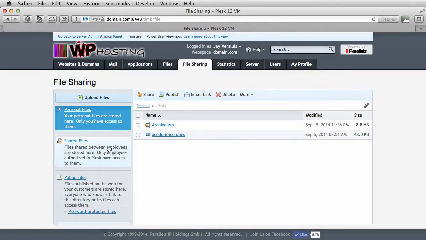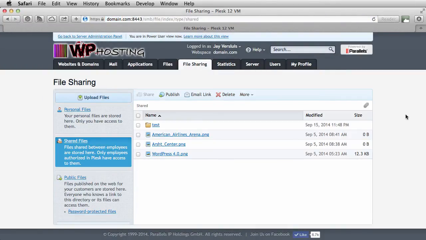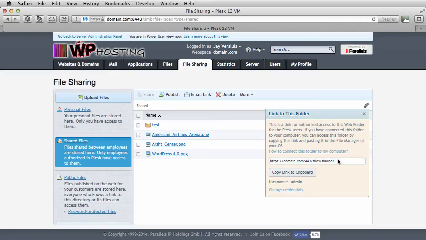Back in file sharing, head over to Shared Files, and click that link icon again. Now we get a different URL, and either just press the button to copy this into your clipboard and give that to Steve along with the credentials we've just created in Plesk.